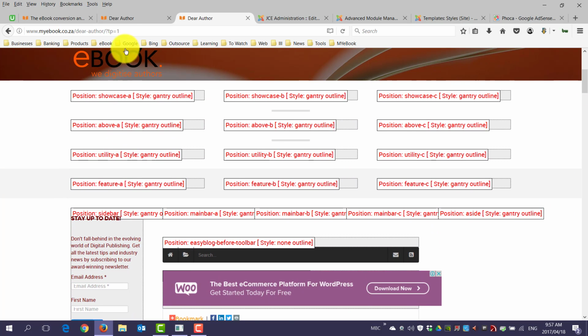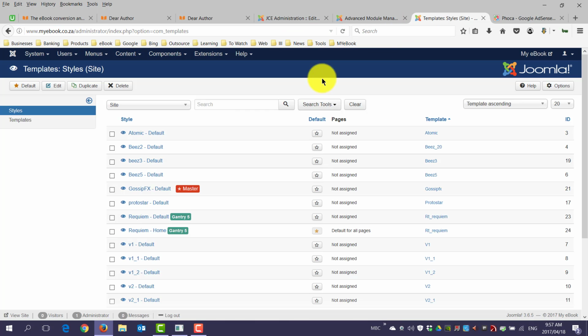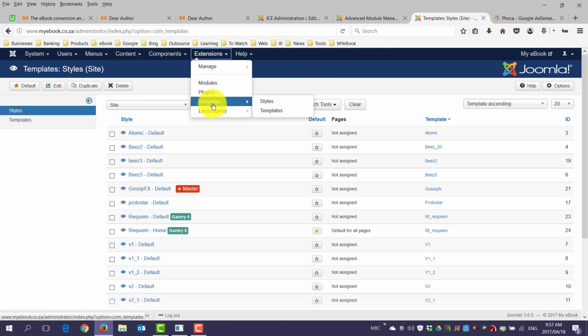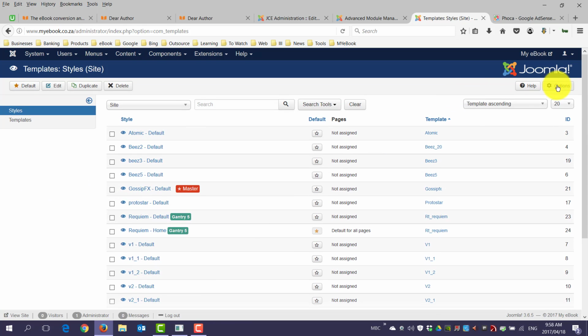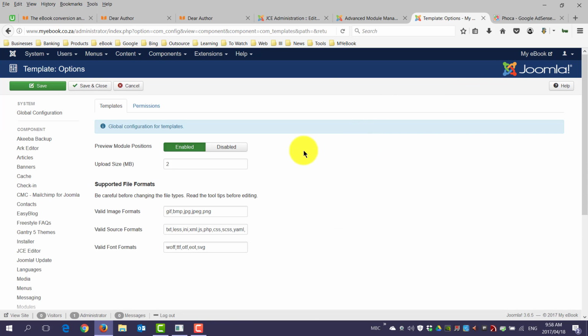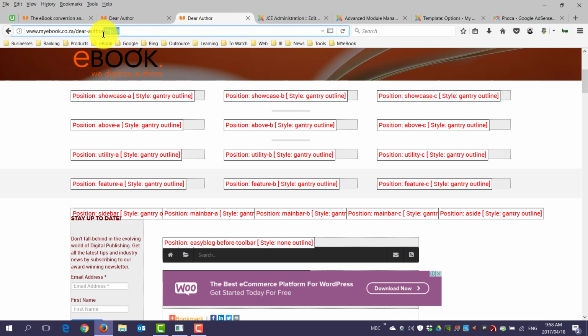Now, for people who might not be seeing these positions after adding question mark tp equals one after any URL from your website, go to your templates. So you go extensions, you go templates, and I believe it's the options button. If you click on options, you need to enable preview module positions. So you need to enable this to be able to do that.